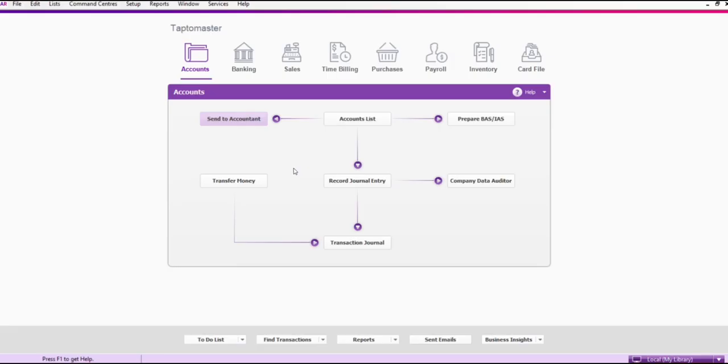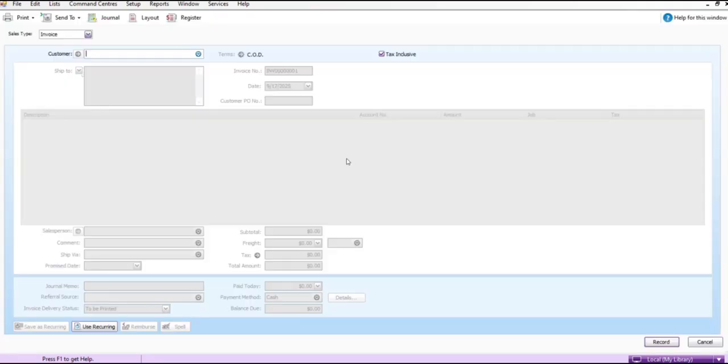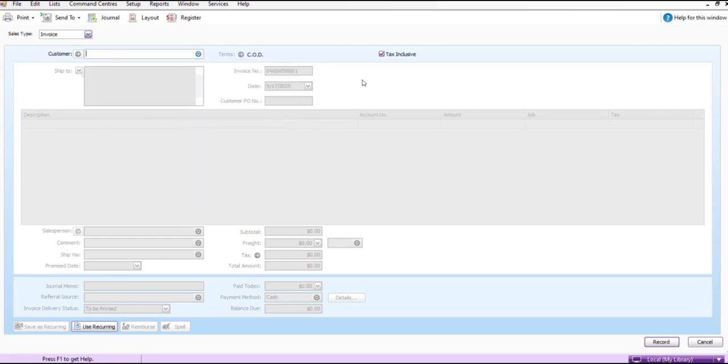Now, in MYOB, it kind of works in a similar way. When entering an invoice, simply make sure that the tax inclusive or tax exclusive setting matches how you want the amounts displayed. Then, simply choose the GST code for each item or service. So MYOB will calculate the GST automatically, and you'll then be able to see it reflected in the invoice total.